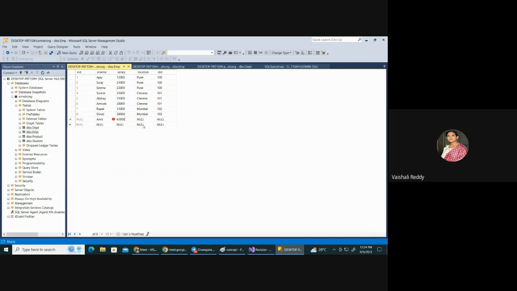अमित, मुंबई, 103. रोहित, चेन्नई, 102. और कौन है? मनीष. ठीक है. और लास्ट एक और रिकॉर्ड ऐड करती हूँ. दैट इज सुरेश, Chennai, but department has not been added. So that part I am still going to take as null. So these are a couple of records we have added.